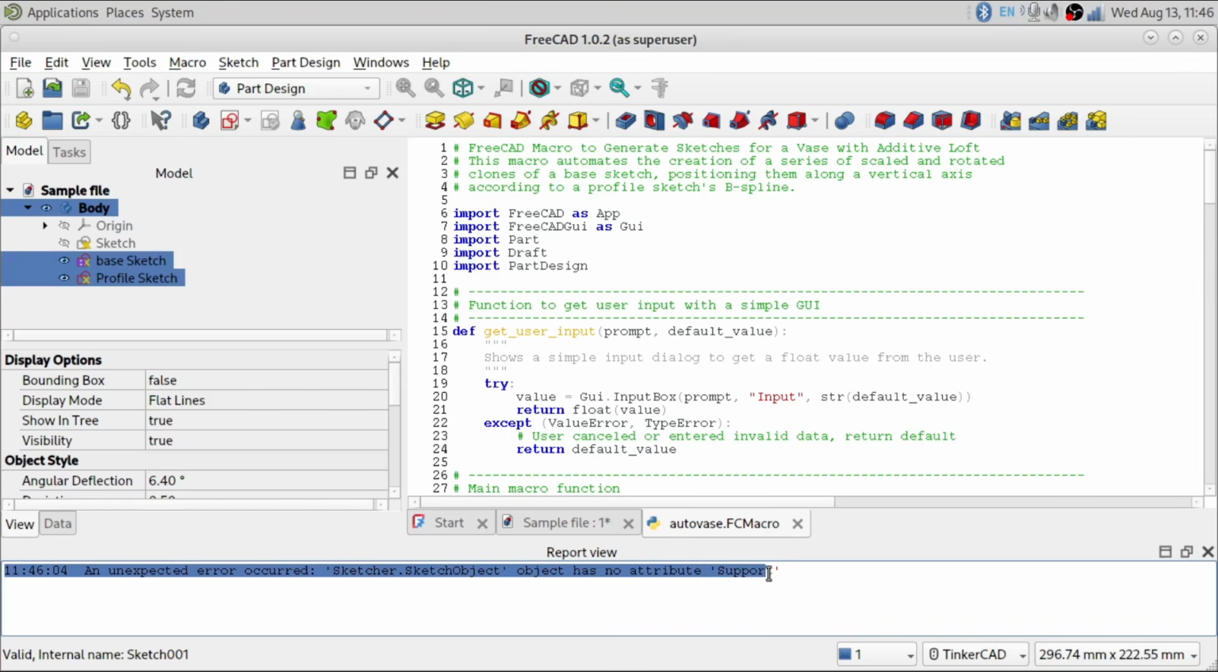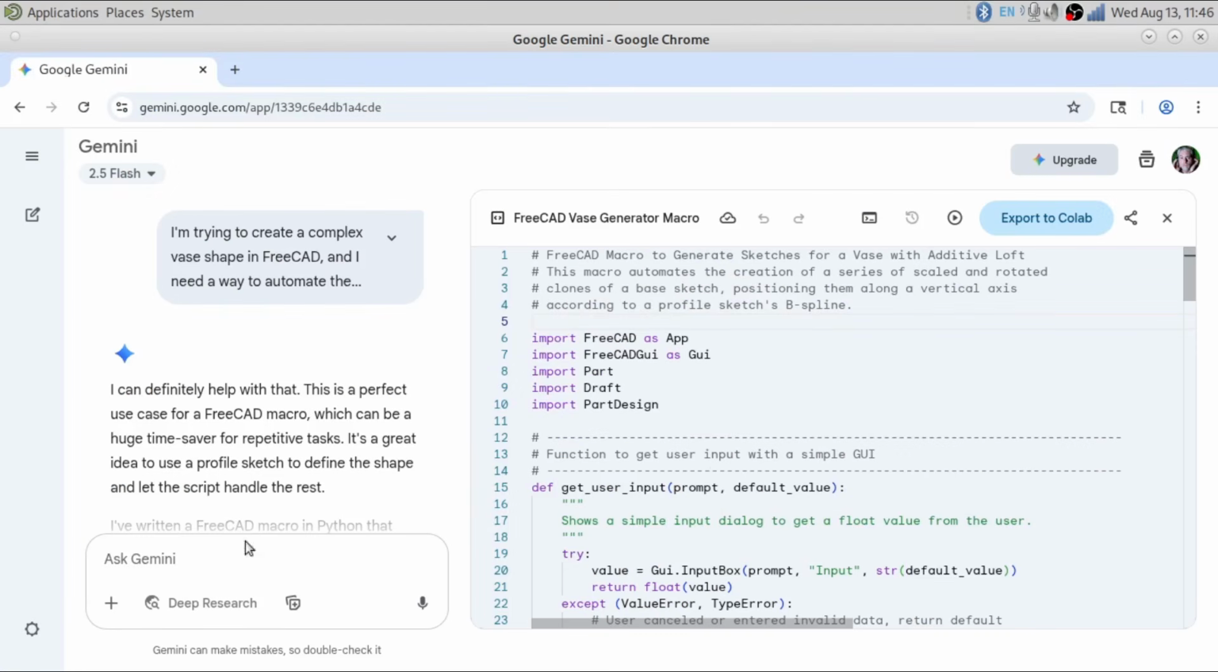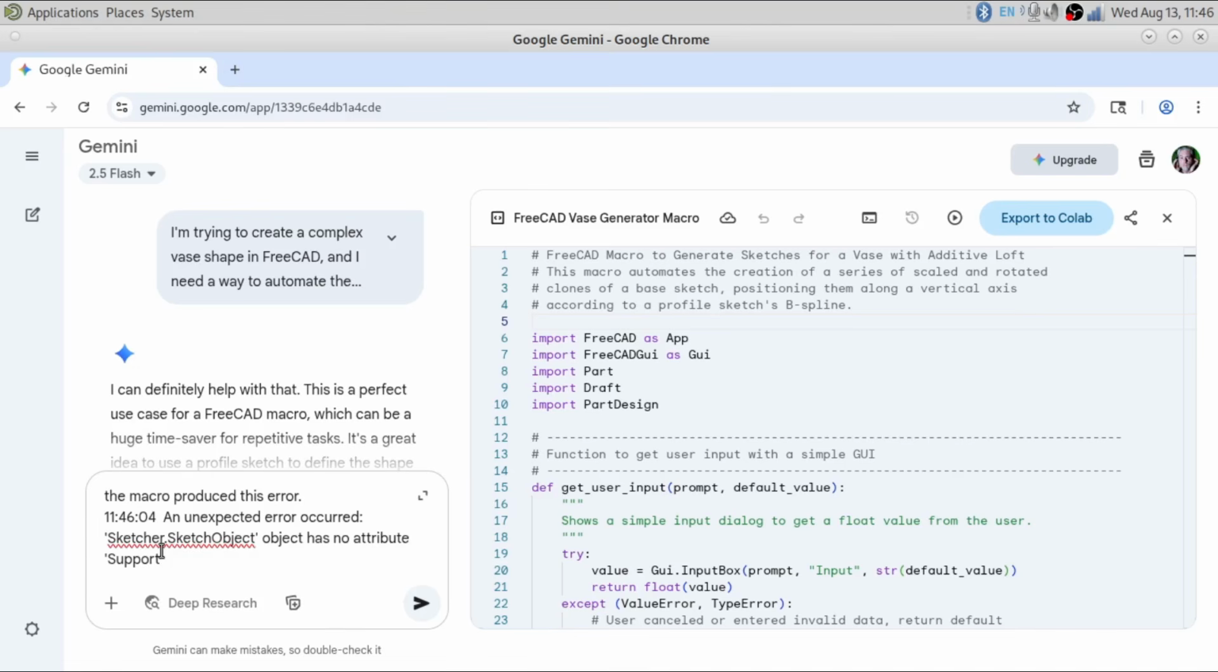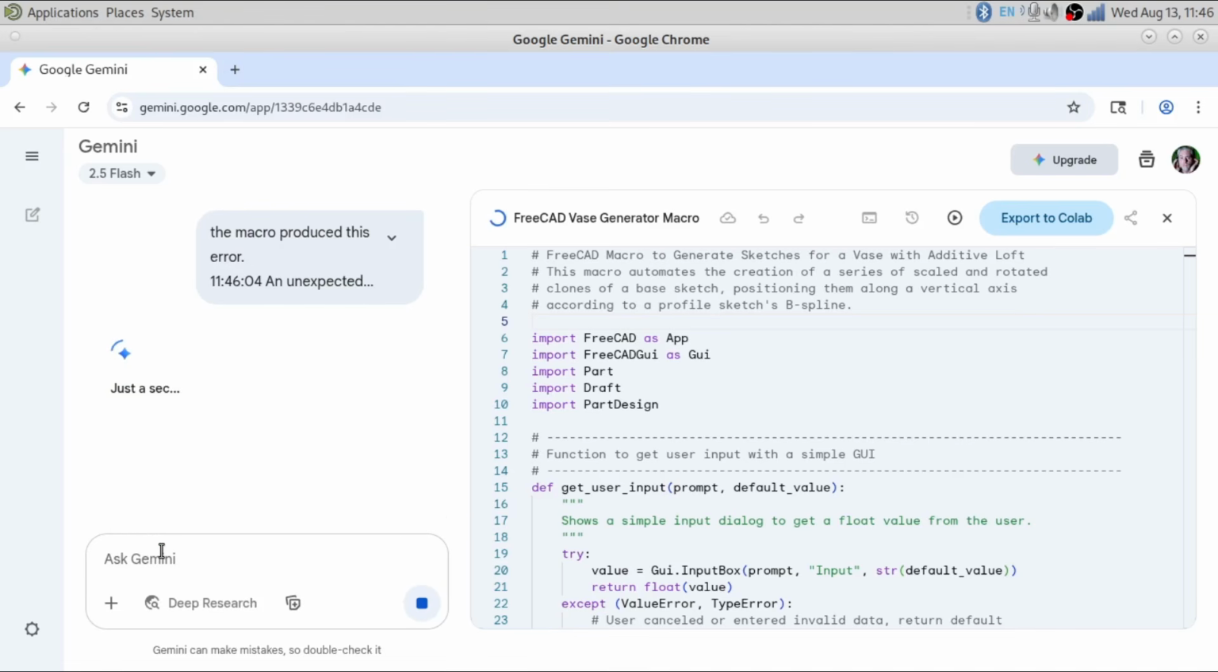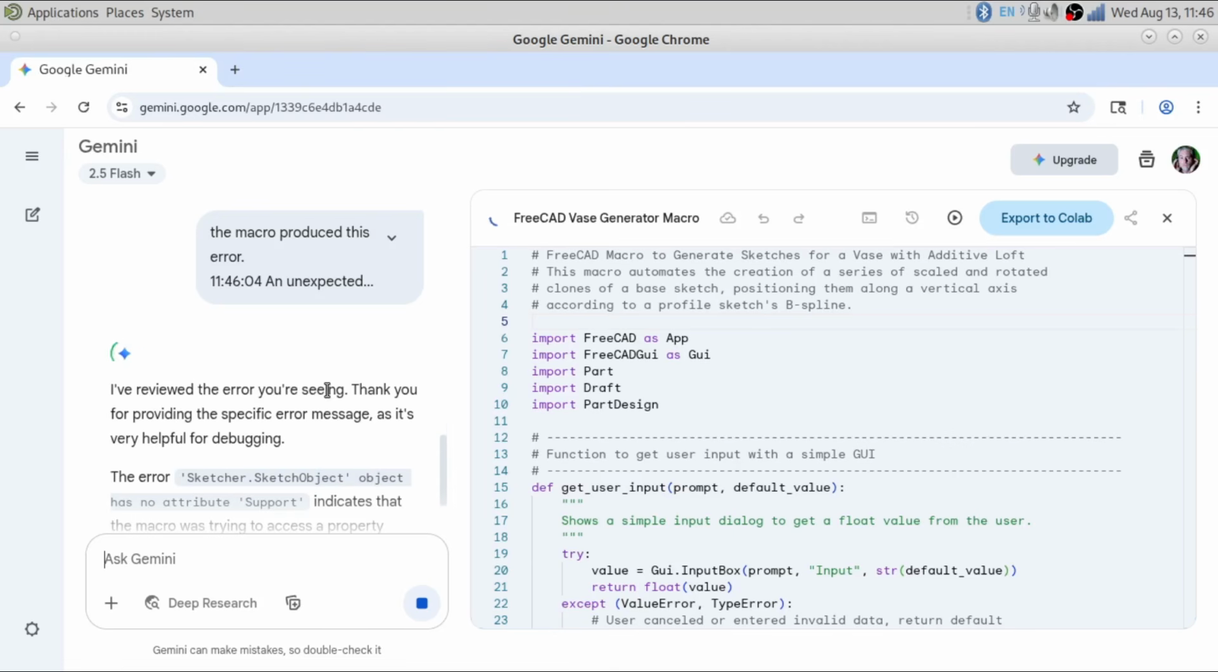We can copy this error, and we can go back to the AI, and we can tell it the macro produced this error. It's going to think about it, and it should make some corrections and give us a new copy of the script.